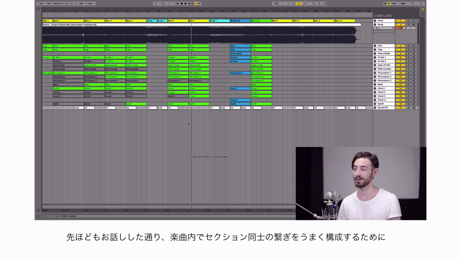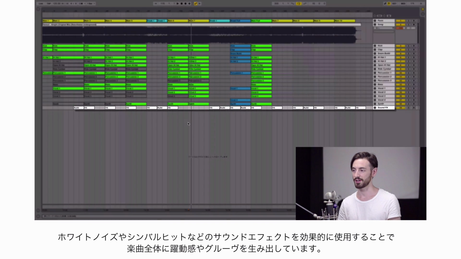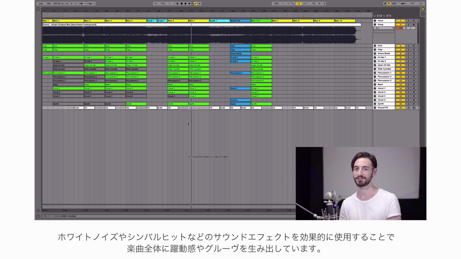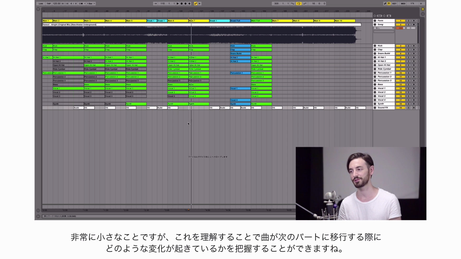And once again, one of the main things that allows the song to move from section to section is with the sound effects like white noise, cymbal hits, as these are used to bring movement and energy to each new section. It's a very small thing, but it allows you to kind of understand that something is changing and we're moving to a new part.